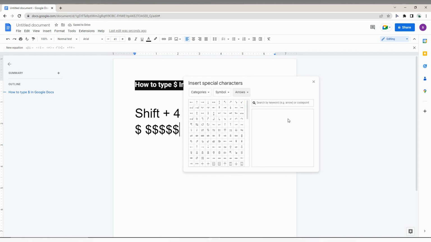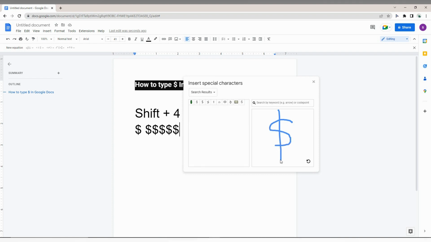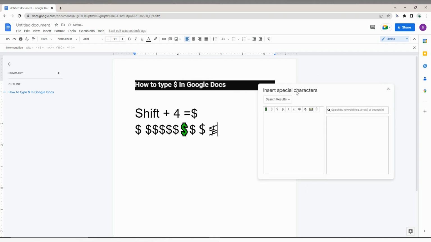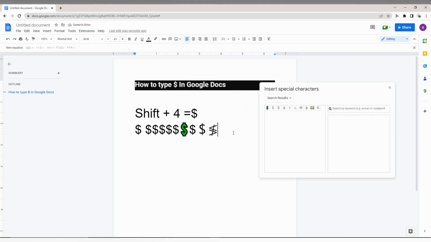The other method, you can draw the dollar symbol like this, and you can find every different design of the dollar symbols like this, and you can type it here. So these are the 3 methods that you can use to easily find the dollar symbol on Google Docs.